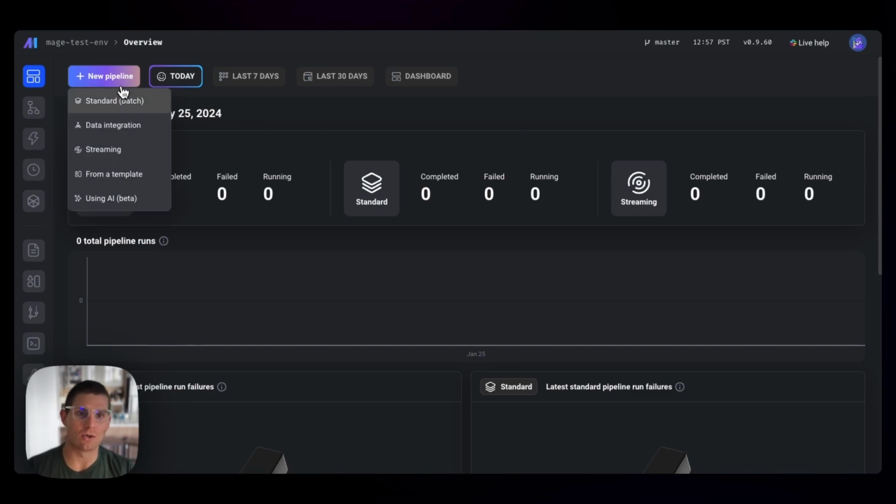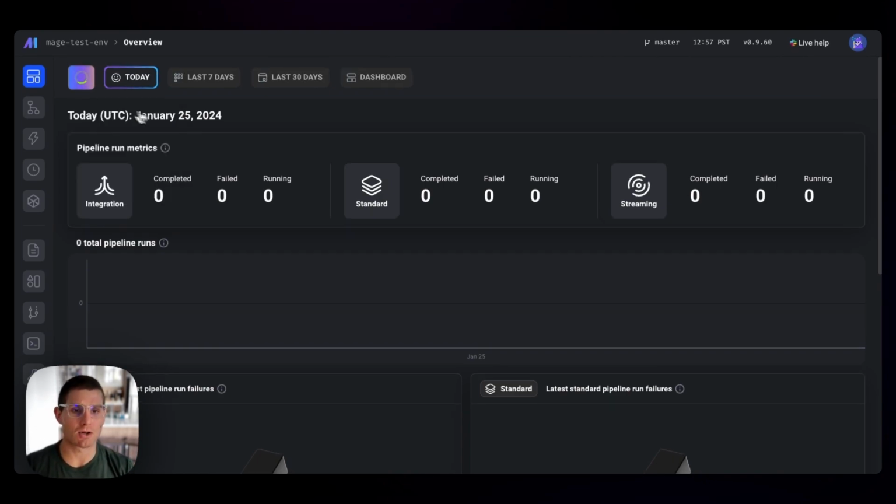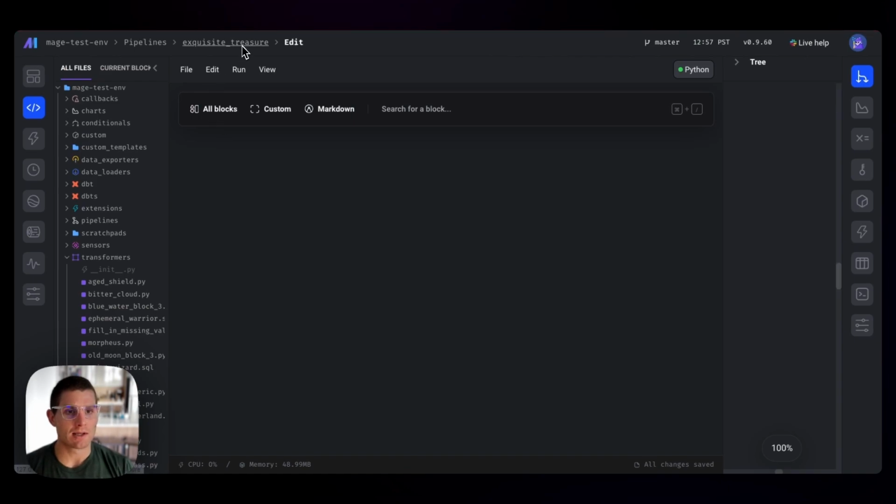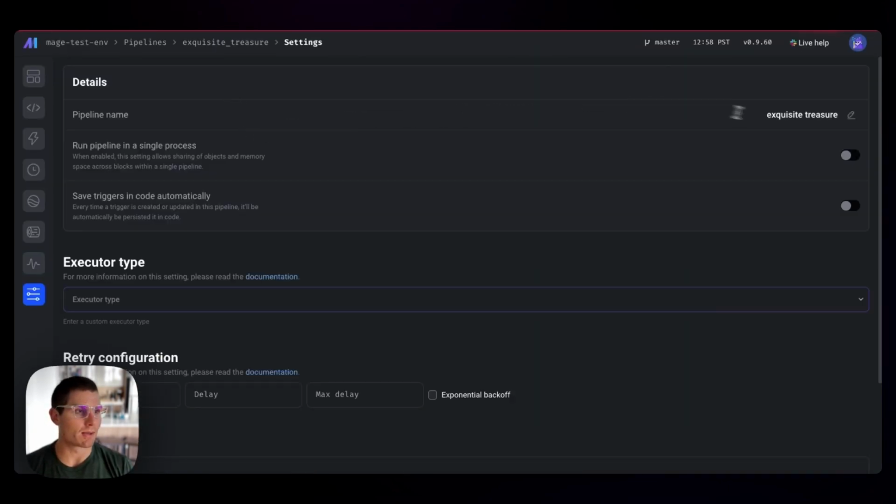So I'm going to create a new batch pipeline. Now Mage supports batch, streaming, and data integration pipelines, as well as templates. If you've heard of Fivetran or Airbyte, that's kind of what a data integration pipeline is. Ours are built on the Singer spec, but I'm going to create a batch pipeline today, and we're actually going to rename this pipeline. We'll call it weather ETL.